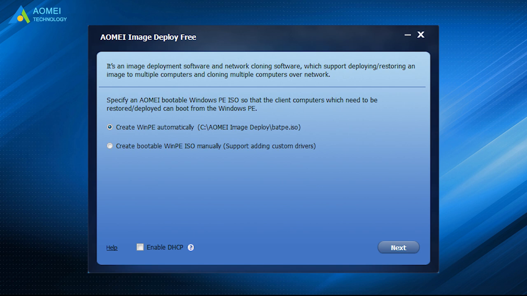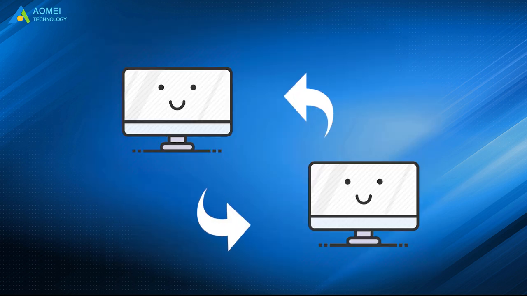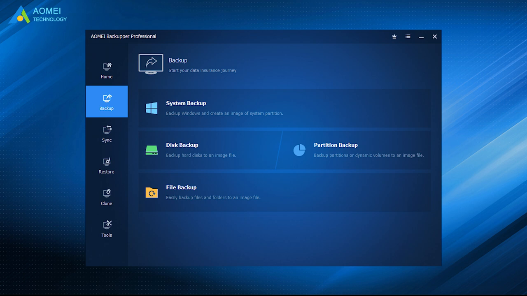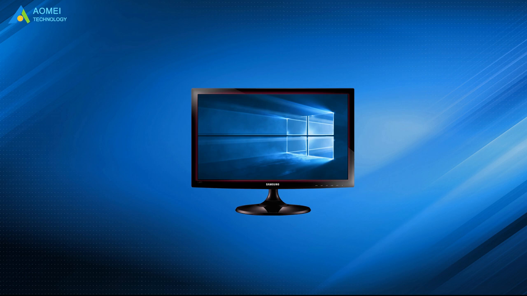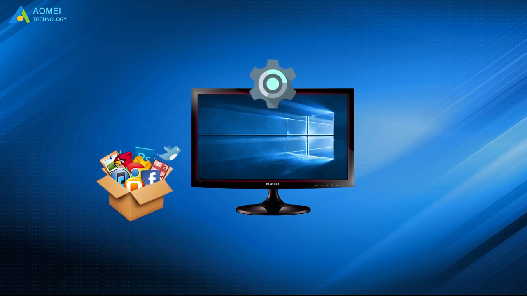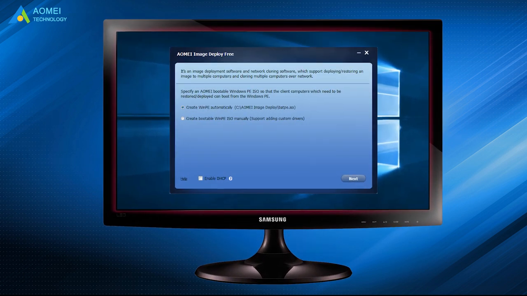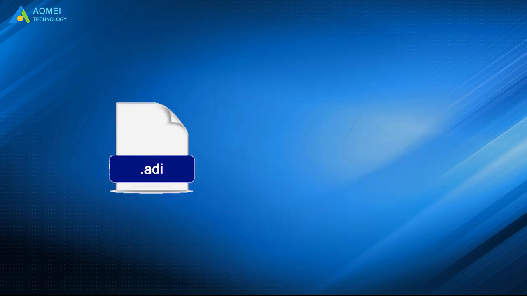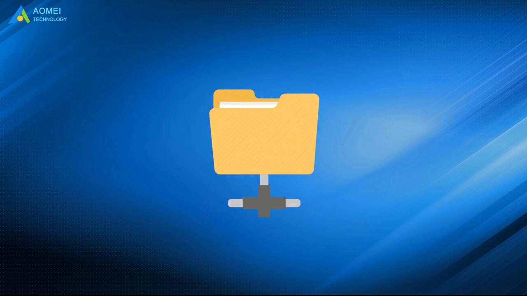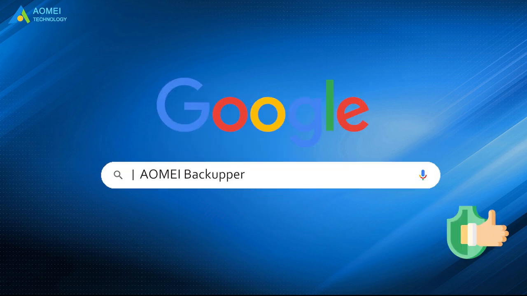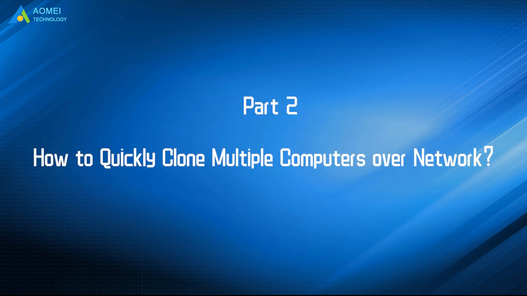AOMEI Image Deploy, the best free image deployment software, offers you the easiest way to clone computers over network. You just need to use free AOMEI Backupper to create a system image or disk image for the original computer, including all the applications, configurations, and updates. Then, you can use AOMEI Image Deploy to clone over network. Please note that the image file must be saved on a shared folder on the network. Just Google AOMEI Backupper and AOMEI Image Deploy, download and install them. Now, let's see how to use it to clone multiple computers over a network.